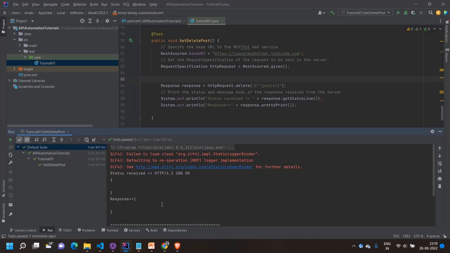In the real world, it would actually delete it, but here it's faking that it got deleted. Based on the status code we can say that 200 means it's successful. So this is the way you can use the delete method also.